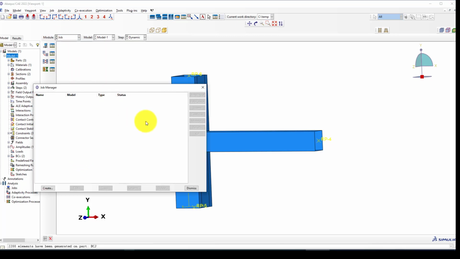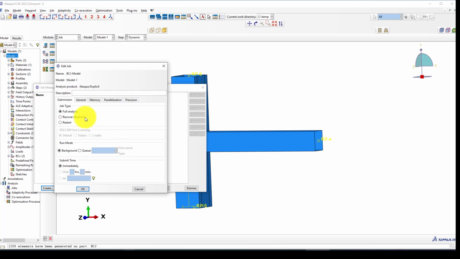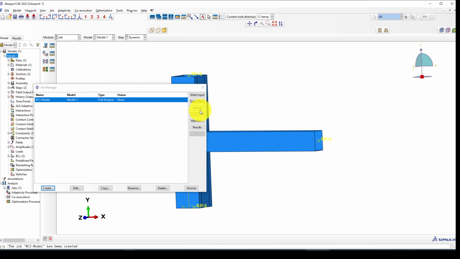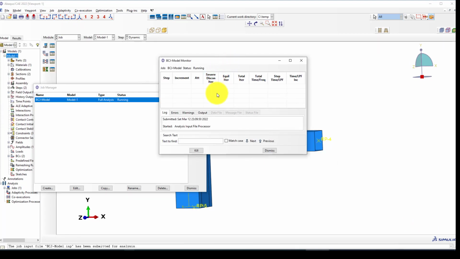Now I can go to call BCG model or beam column join. I'm going to submit it, and you can use some parallelization, and you can use multiple processors, but mine is okay. Submit. The job is submitted, and here is the running start.